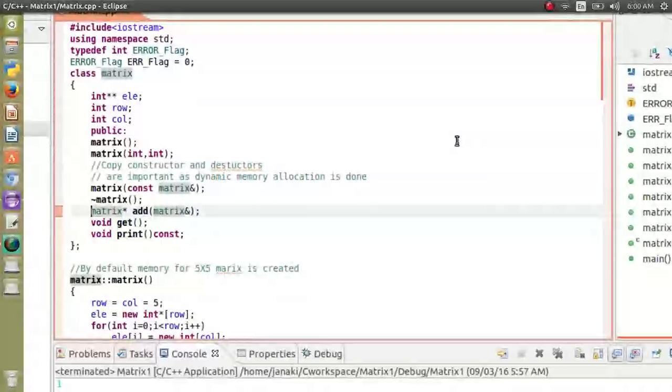When you see the add function, we know that when we want to add two matrices, we require two matrices, isn't it? Since this is object-oriented programming, we will call this function through one of the objects. So explicitly we will pass another object, and I want to pass it by reference. And you see the return type: when we add two matrices, we will get another matrix as output, so the return type is the address of another matrix.